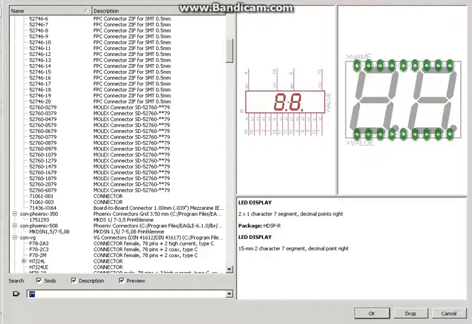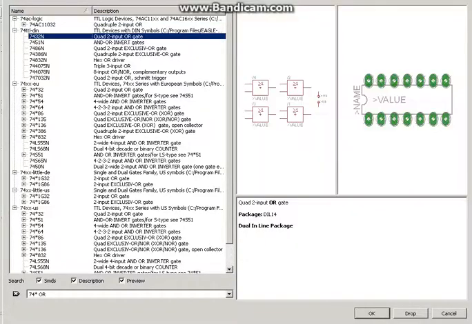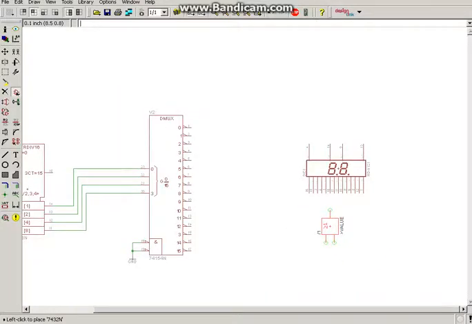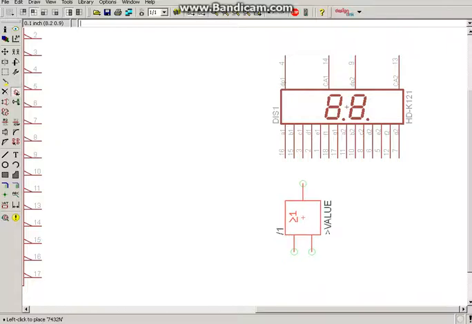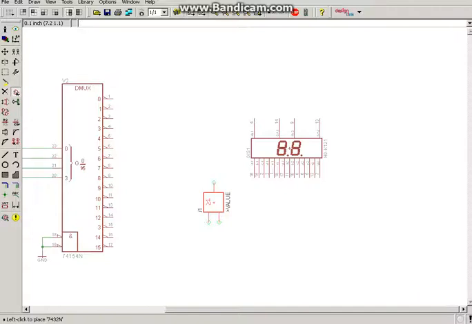So you want to search 74 asterisk OR. You want to search 7432, that is what you want. Yeah, that's it. It's going to take up a lot of space. Excuse me. Trying to figure out a smaller way I could do this. Guess not.